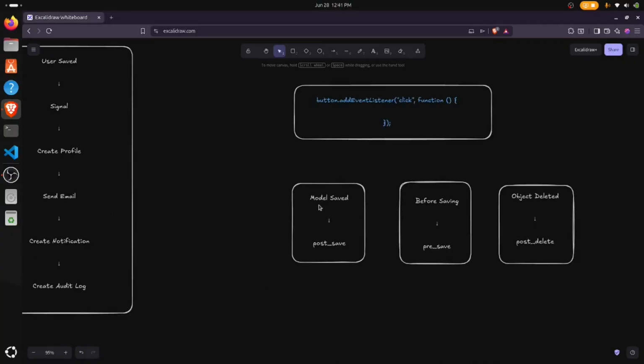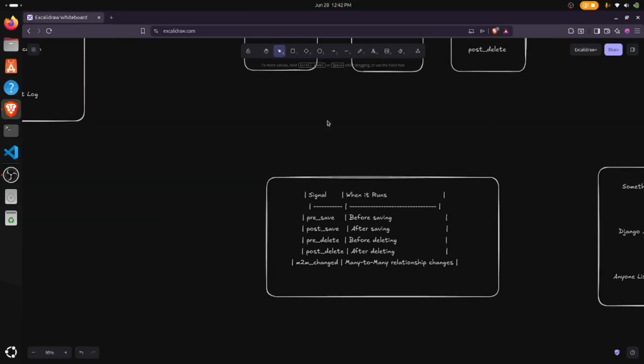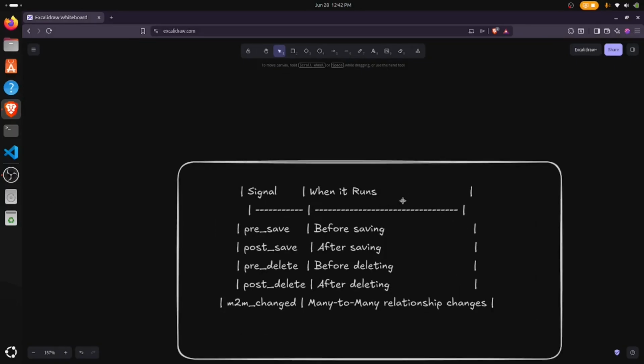Whenever something important happens, Django fires an event called a signal. For example, when a model is saved, it will trigger an event called post save, and before saving it will trigger an event called pre-save, and when an object is deleted it will trigger an event called post delete. These are simple notifications. Now these are some of the few signals present in Django. One is pre-save, before saving it runs; post save, after saving; pre-delete, before deleting; post delete, after deleting; and m2m changed, many to many relationship changes.